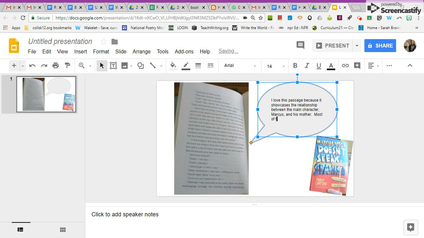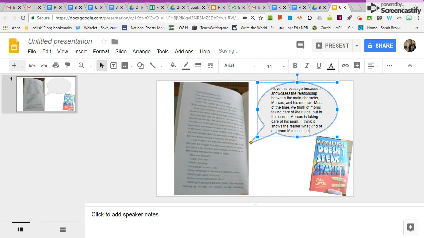And then I could put something like, most of the time, I think we think of moms taking care of their kids. But in this scene, Marcus is taking care of his mom. I think it shows the reader what kind of a person Marcus is deep down. Not even deep down, what kind of a person Marcus is. So that might be my reflection.